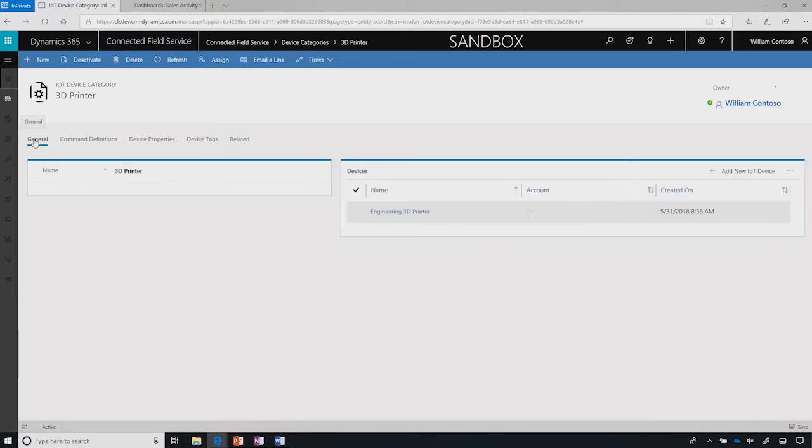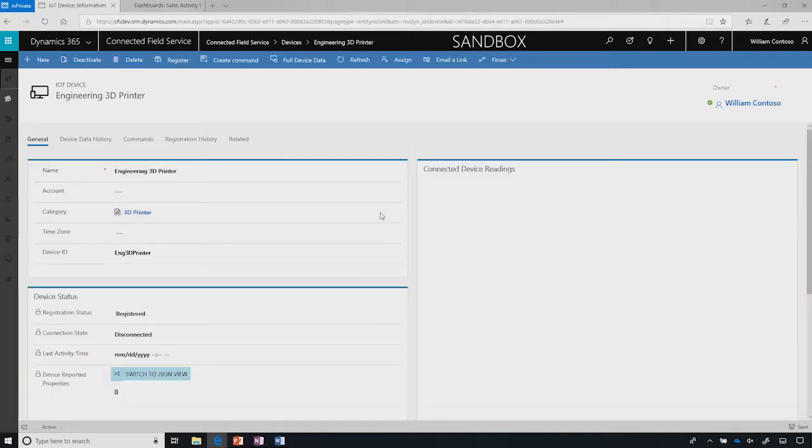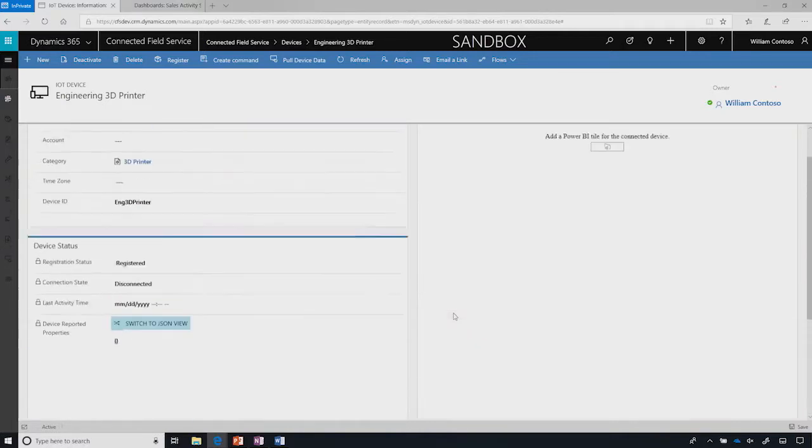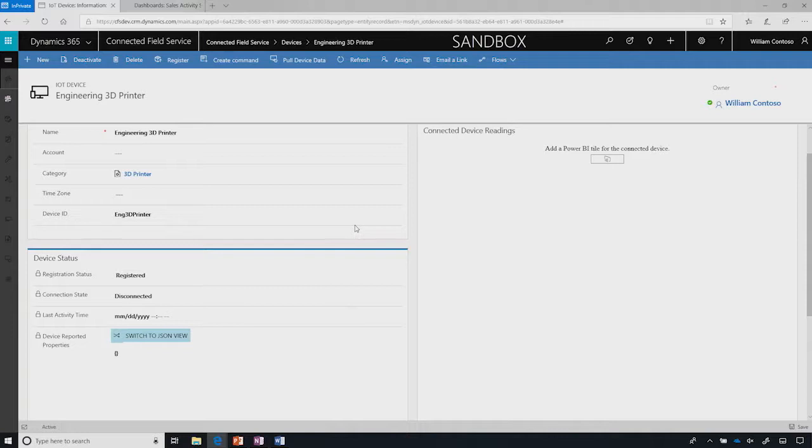So if I go back, I'll take a look into an actual device. I've got a device here called Engineering 3D Printer that I have defined based on this category. And based on the attributes of the category, I have different device settings. For example, I have the desired temperature, and that was based on the definition of the category. And also I have a device tag, in this case the building, and so you can see that I've actually set the building for this device. What this allows is having the management capability of a single device based on the category that will drive both commands and properties and tags.